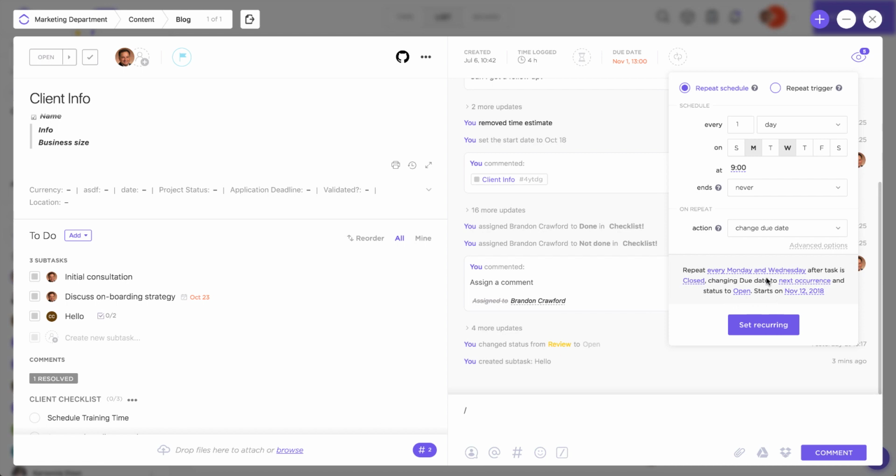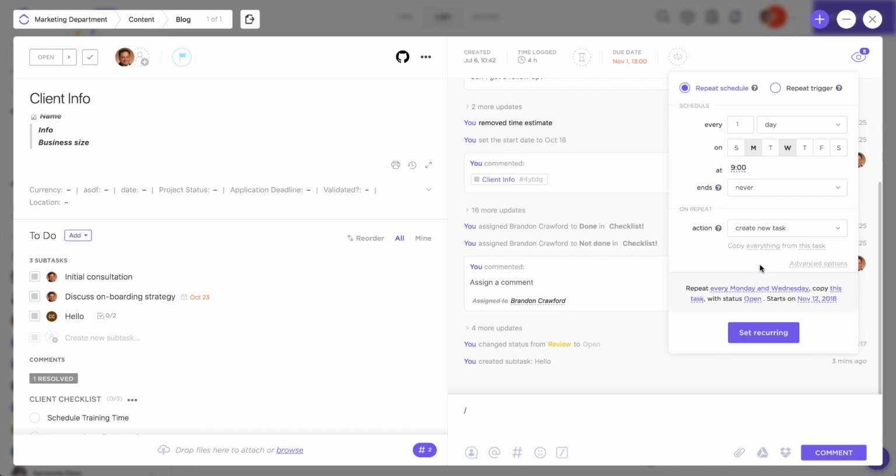The other option that we have here is to create a new task. And this works a little bit differently. It's a little bit more simple because we're just making a copy of this task on those dates. So there's not as much going on. So we just repeat every Monday and Wednesday, copy this task with the status of open. Starts on November 12th, 2018, which again is the right date. You can change what it opens as. So if you have some other statuses, you can have it open in those.